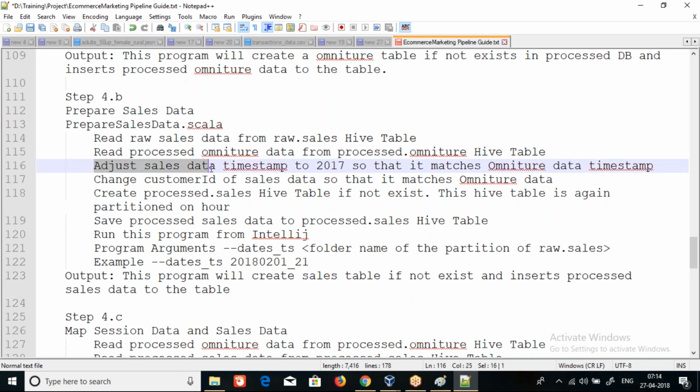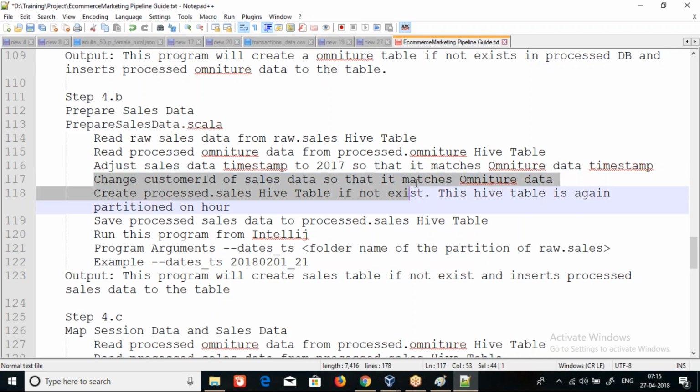Here also we need to adjust the sales data timestamp to 2017 so that it matches the Omniture data timestamp. Similarly, change the customer ID of the sales data so that it matches the Omniture data. Because we know that these two are different data, we have to match the timestamp as well as the user ID. Because some other user ID has purchased, while here some other user ID is browsing the website. But we need to make sure that both the user IDs are the same. So that is the ETL we are doing in this case.